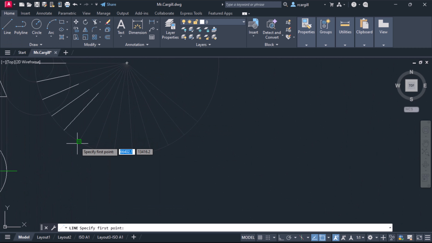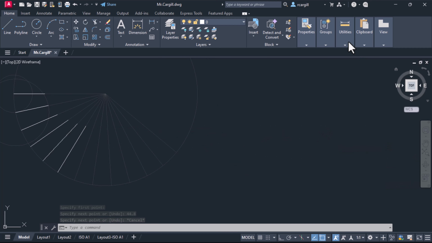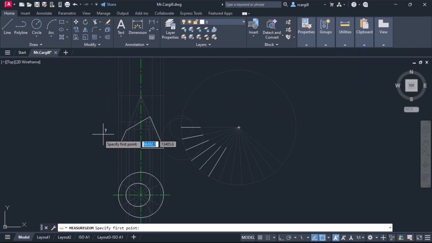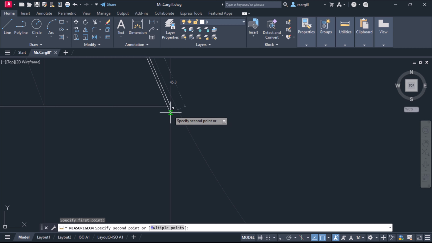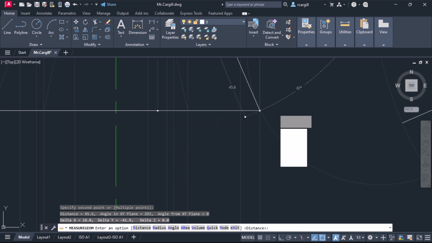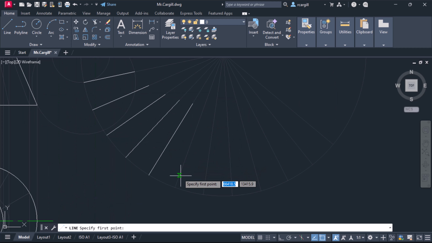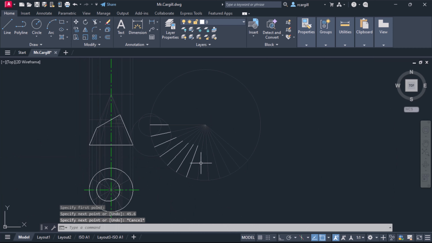So I'm going to draw this line. 44.8, enter. Then we're going to come over here, utilities, measure distance, and we're going to measure this last length now, which is from up here all the way to down at this point here, and that's 45.6. So I'm going to select a line now, and I'm going to draw this line from here, right at this point. Bring my mouse up here, then I'm going to type 45.6, press enter. And there we go.